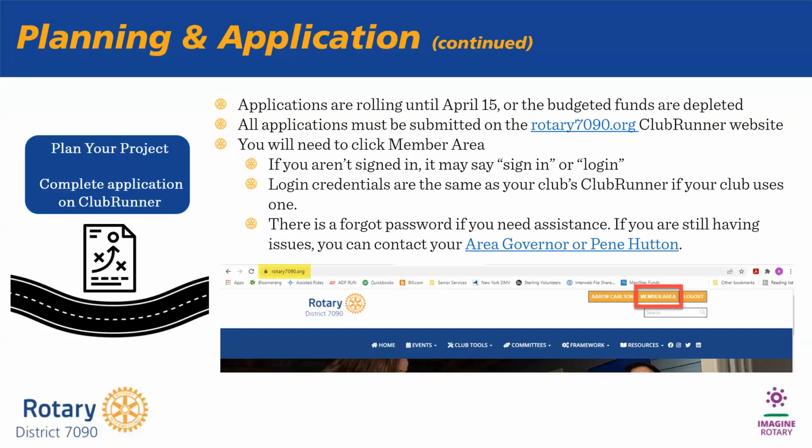All applications must be submitted to the 7090 Club Runner website. You'll need to click on the member area once you go to this website. Okay.